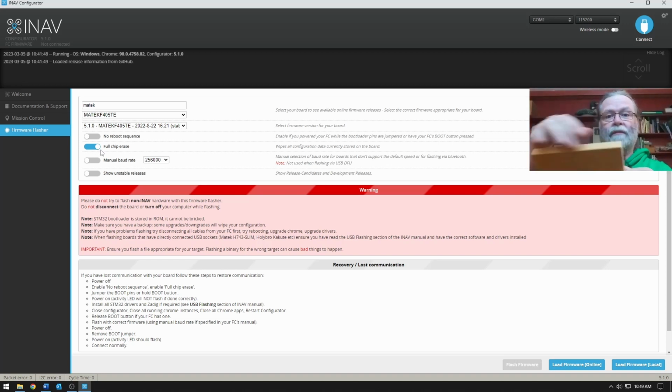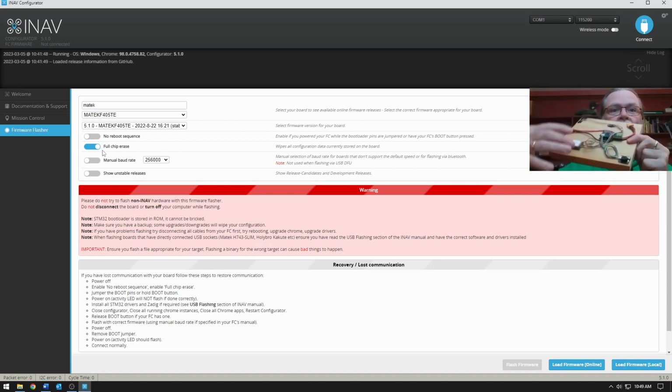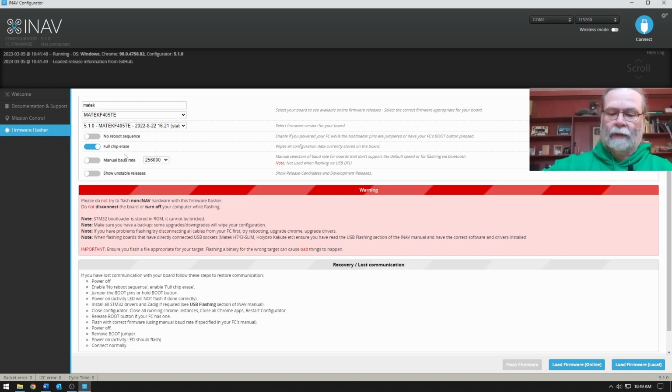right now. Just connect on here through the USB port. You should hear a connecting sound, which tells us that the board is now connected.